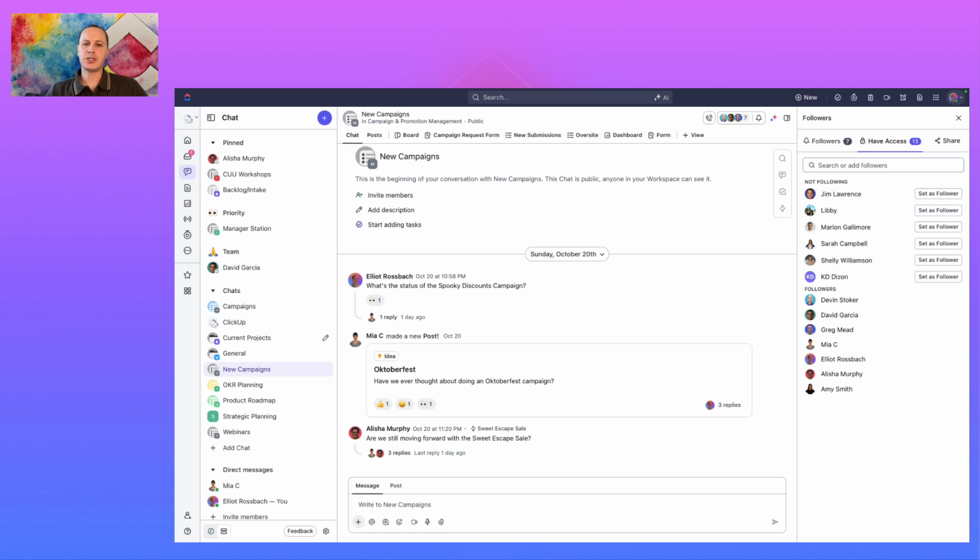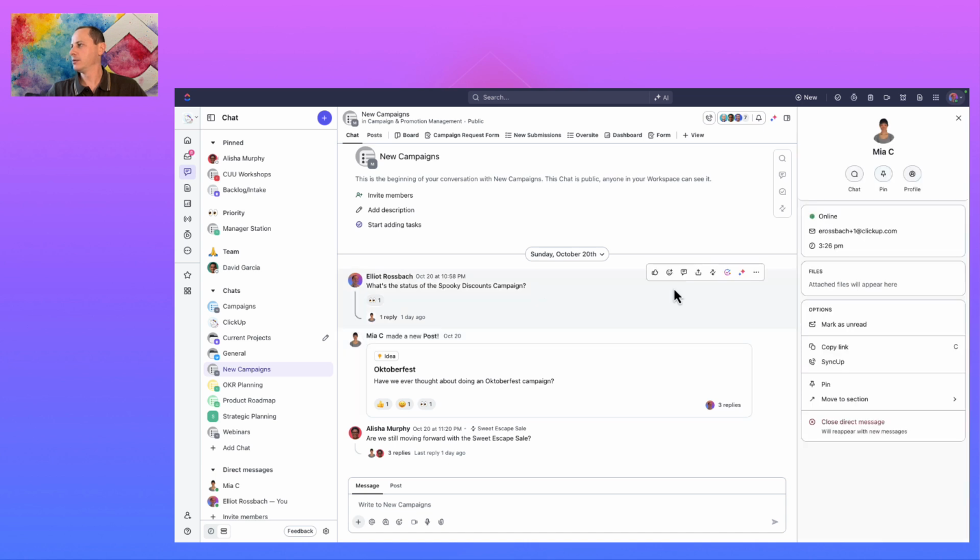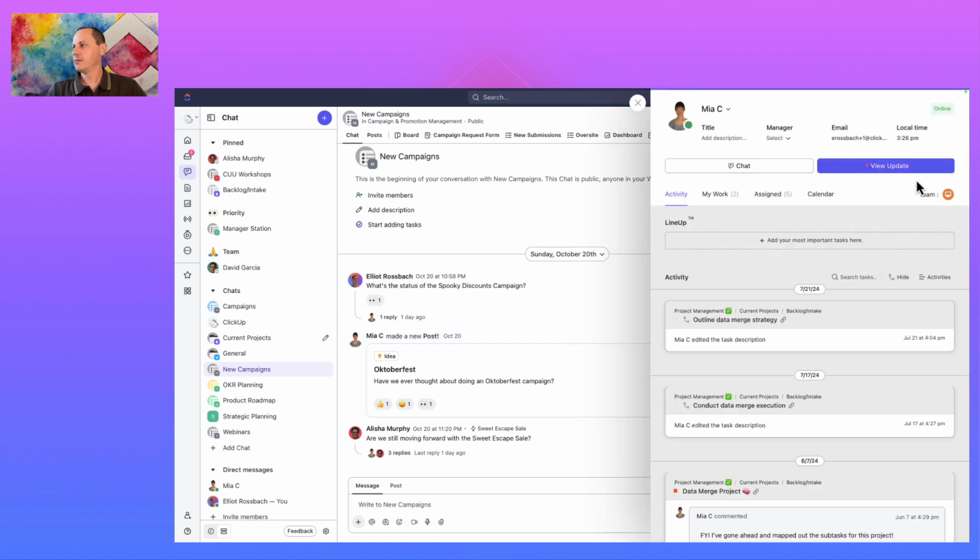Also, there was a question around the calendar. So for the calendar in the profile view, will ClickUp actually push to native calendars, including Outlook? The answer is, if you go to somebody's direct message, right? So let's go ahead and jump to Mia's profile in chat and jump over to her calendar.